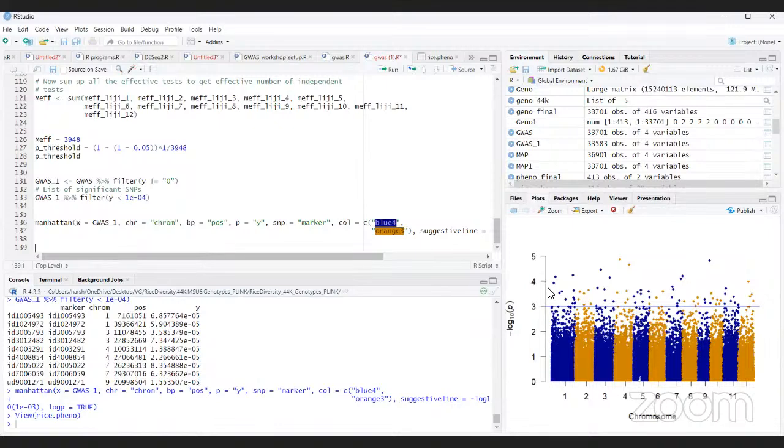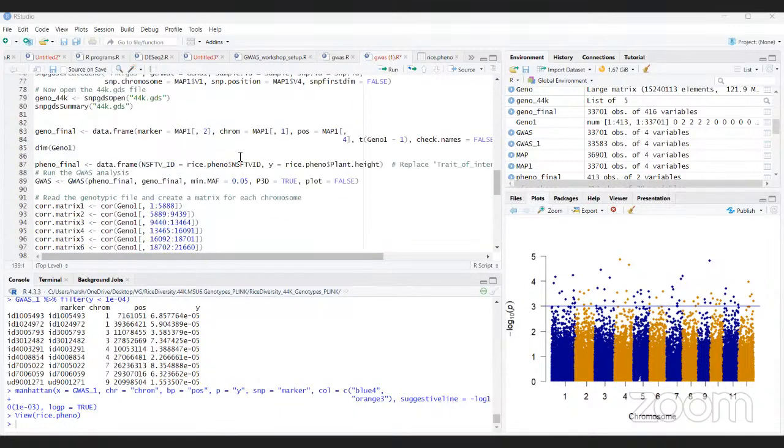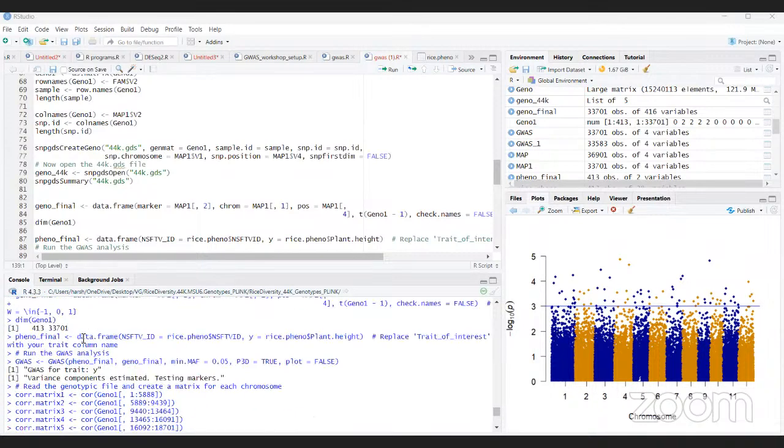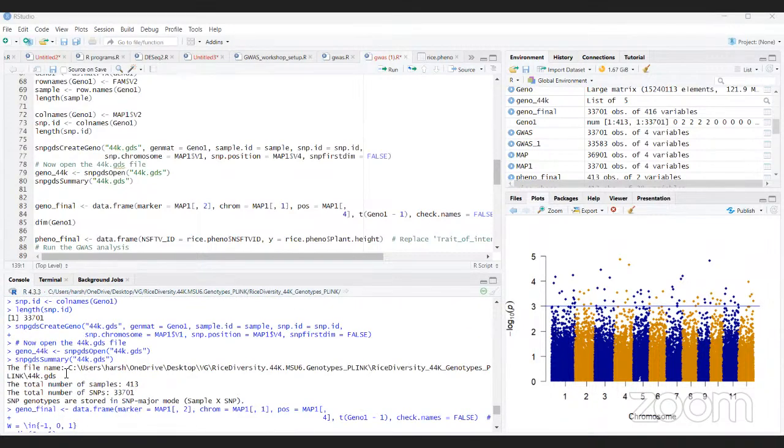Hello, am I audible? Yes. I just wanted to ask, what is the structure of a GDS format file? If we visualize the raw file and then after the creation, like you showed in the step, what will be the exact content? Only the genotypes, or will it also contain the data from the phenotypic file?